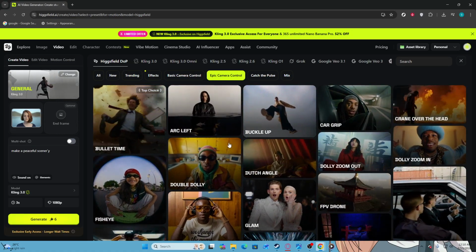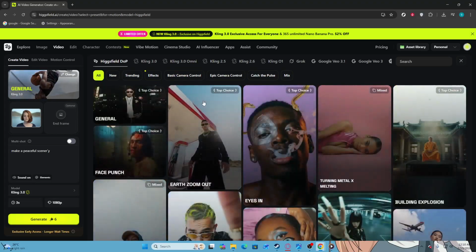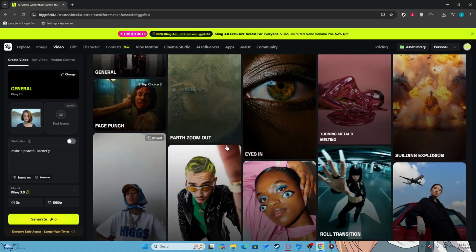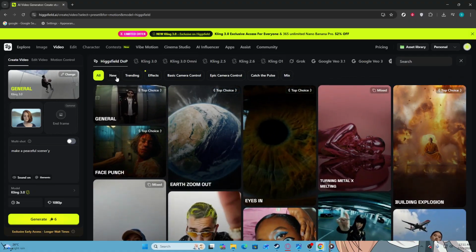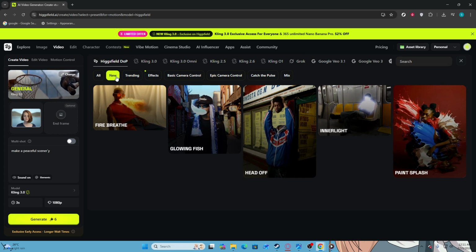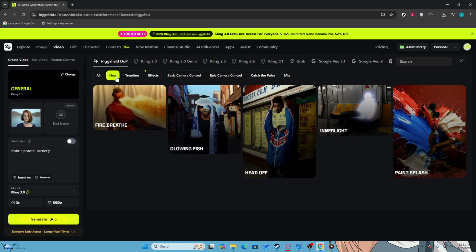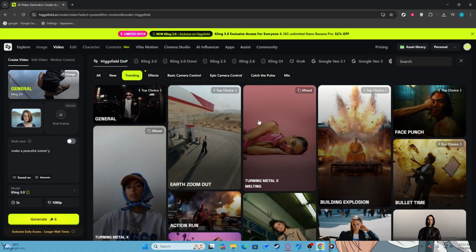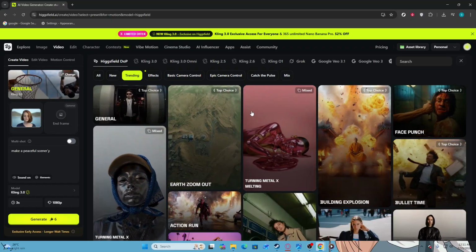Next, click on All to view every available preset. This will give you a comprehensive list from which you can choose the most suitable options for your video. After that, click on New to create a fresh project. This action will reset your settings and allow you to start with a clean slate if necessary. Proceed by clicking on Trending. This section will show you the most popular presets currently in use, which can inspire your creative direction.